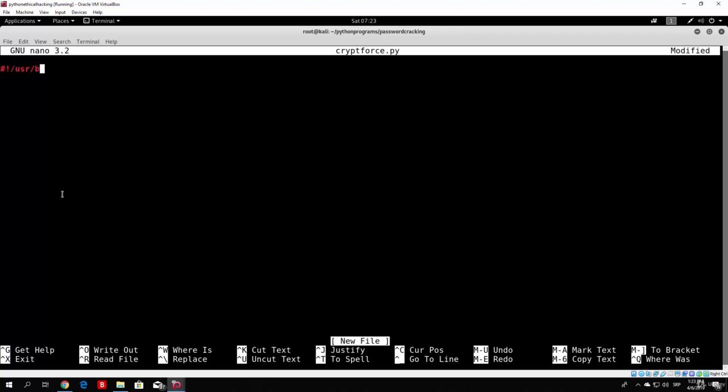We add the user bin Python as usual, and we import our crypt library right here. Now, first of all, let us start by creating our main function right here. This function will prompt the user for the password file, and then the user will input the password file and we will read from that password file. But before we do that, let's first create the password file itself.